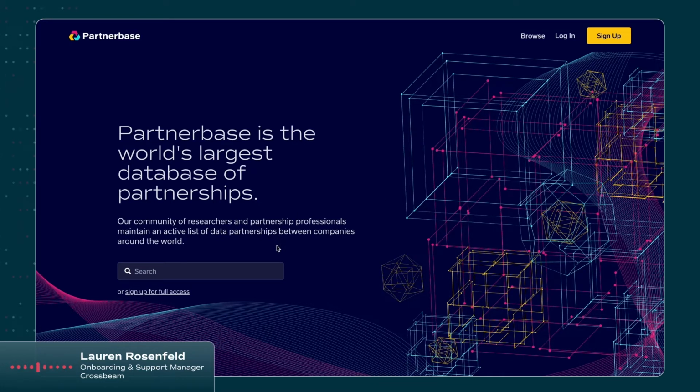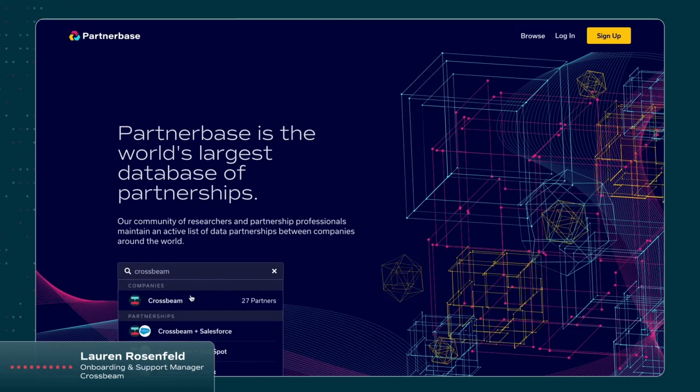Partnerbase is a great way to see who your partners are working with that you might want to work with, and you can use this to build out your ecosystem within Crossbeam. Let's take a look how this works. Coming in the search bar, you can type in your partner or someone you want to work with. We'll use Crossbeam as an example.